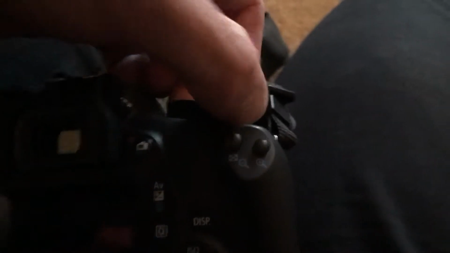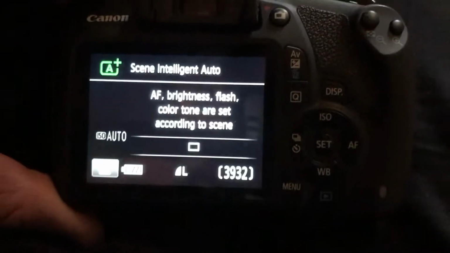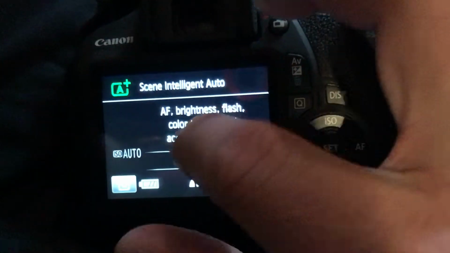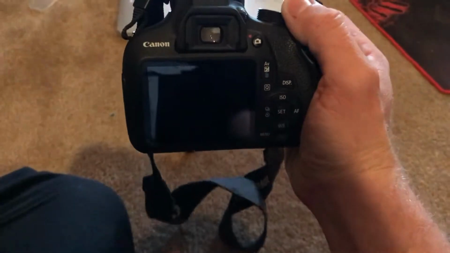Once you go to put this back in, you should hear it click. There we go. Okay, so now turning it on, you'll see it actually works. If it has an unable to read thing here, so right here, I'll just take a few pictures.